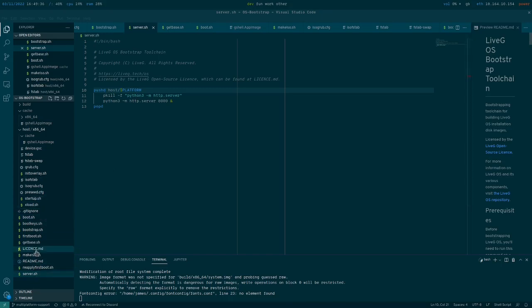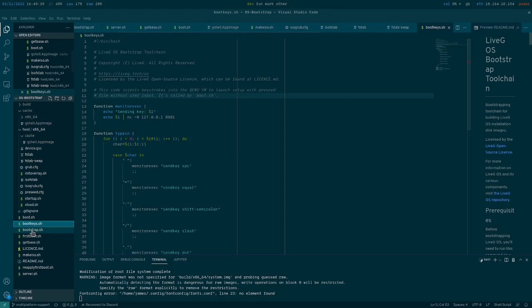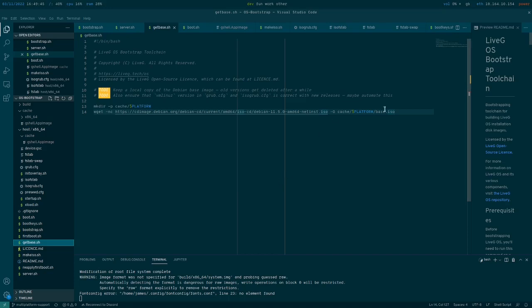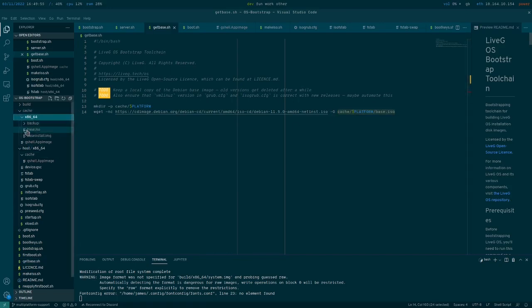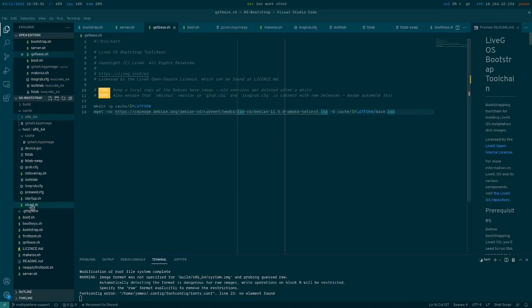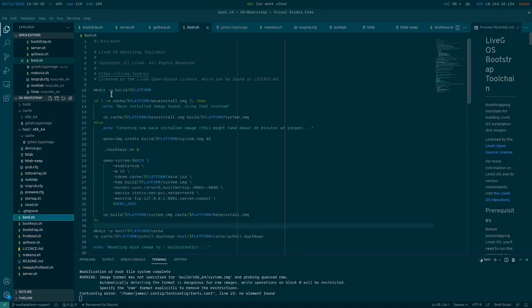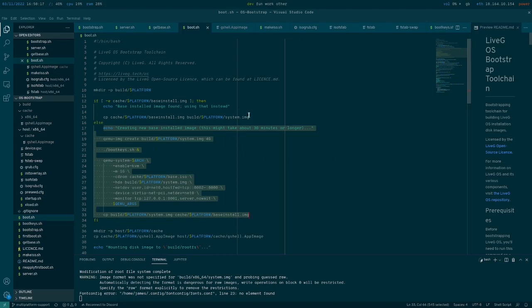So once it's started the server, the next step is, let me just try and find it, getbase.sh. That was the step where we download the Debian base image and store it in our cache folder. So that file is here, base.iso. After that, let's have a look. We go to boot.sh. This is booting the base image for the first time. This bit, if you haven't built before, will run. Otherwise, it will just copy one that you built earlier from the cache.